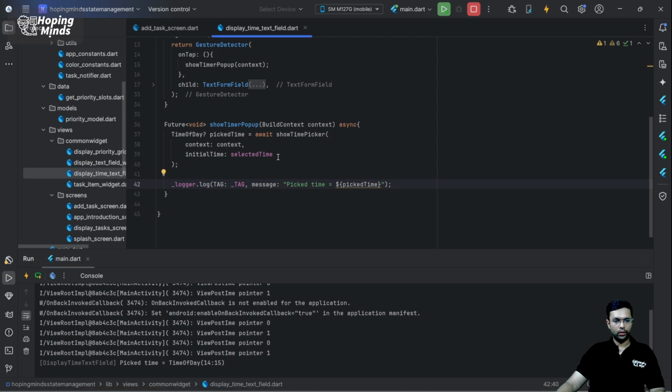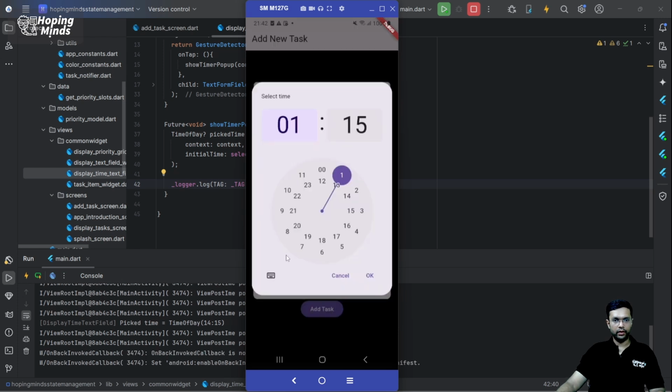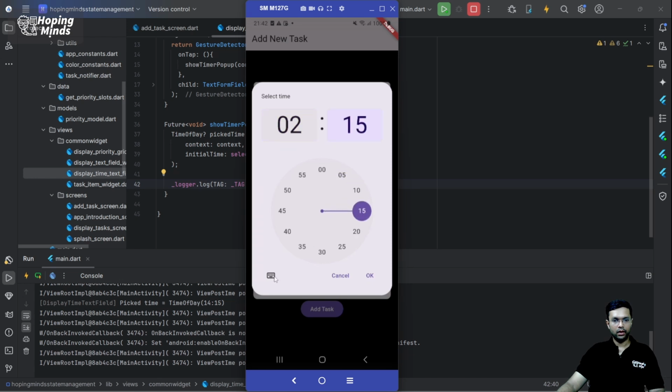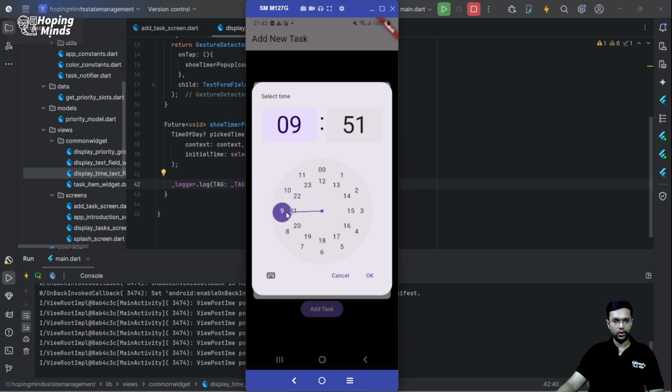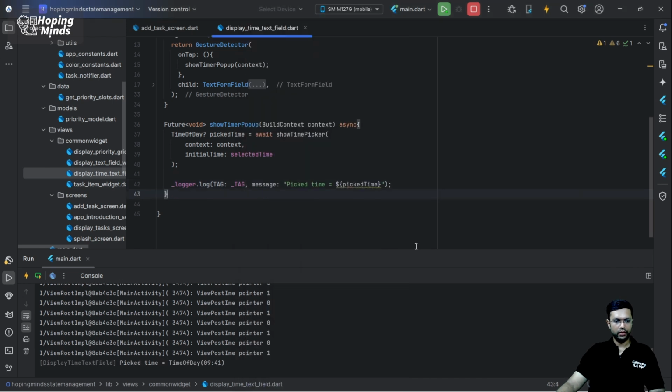Now, if someone wants to change it to 9 a.m. and 41 minutes, it just displays the correct duration. Hence, a 24-hour clock works perfectly fine.